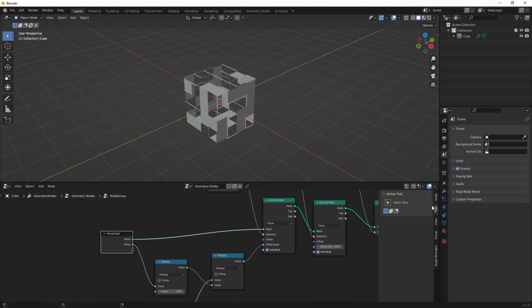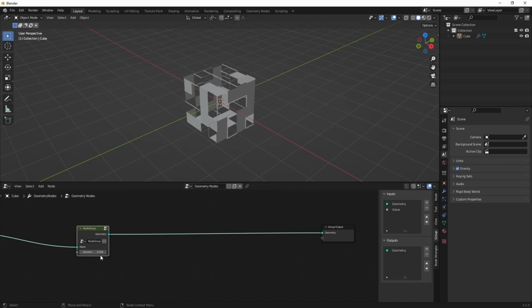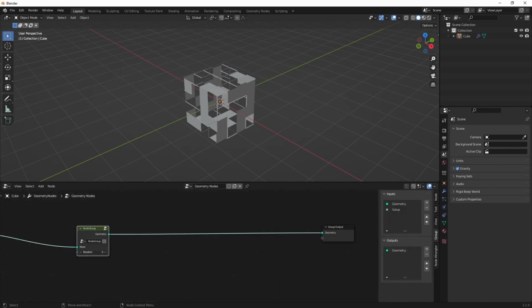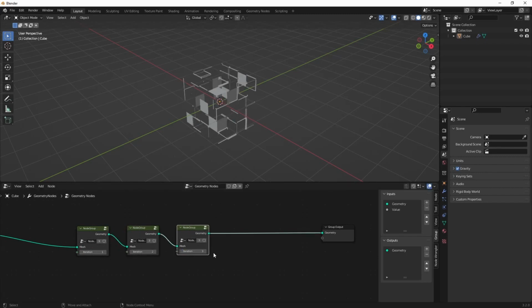We can rename our group inputs. I'm gonna set this to iteration. And let's change it to integer, actually. Let's copy it over and change the iteration number. And you can do this as many times as you want.